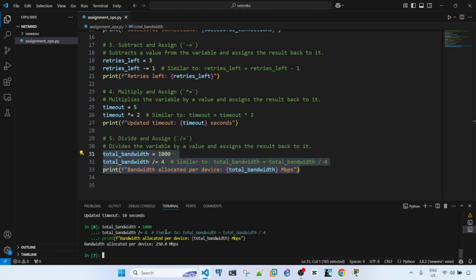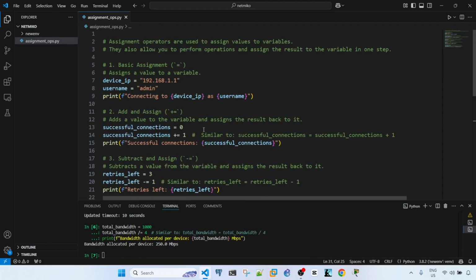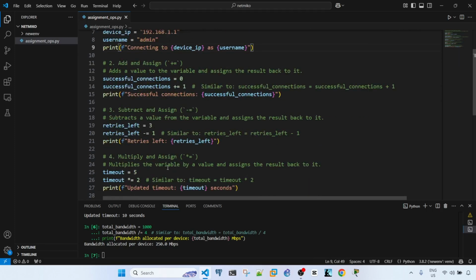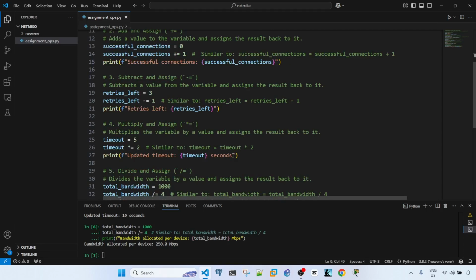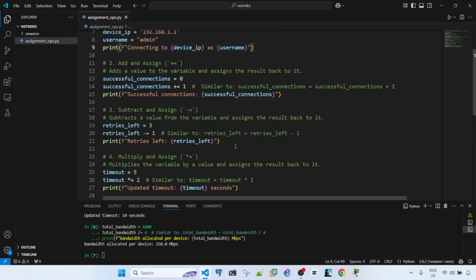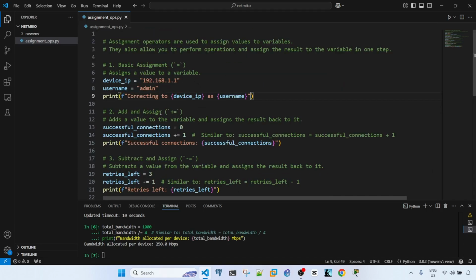Yes, it's 250. Okay, so we have covered the basic assignment, which is using the equal sign, and the add and assign, the subtract and assign, the multiply and assign, and the divide and assign. So again, we need to keep in mind the syntax of the assignment operators. Okay, so that's all I wanted to cover in this video.